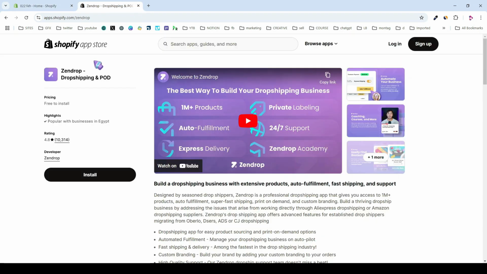Step 2. Choose the supplier from whom you will source the products to sell in your store. Today we are talking about Zendrop. Zendrop offers thousands of winning products and services such as auto fulfillment, fast shipping, and professional support.